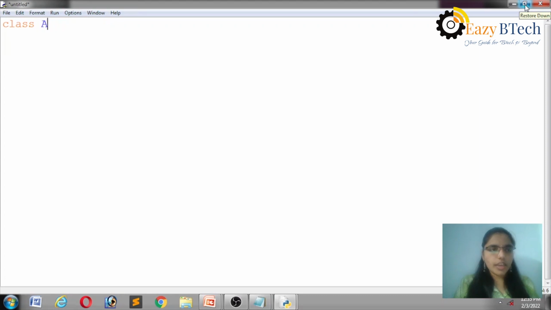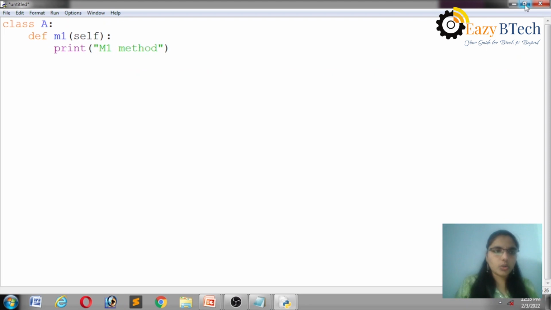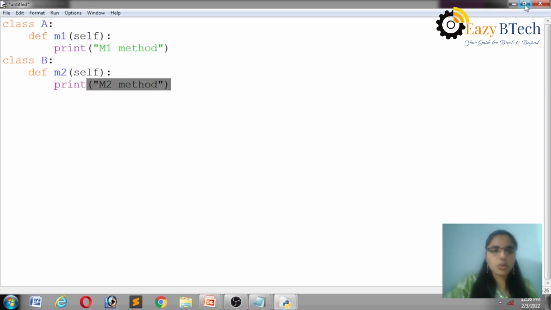For example, class A is there. In class A, one method is there: def m1(self). It is an instance method. Print "m1 method". Class B contains the m2 method: def m2(self), print "m2 method".